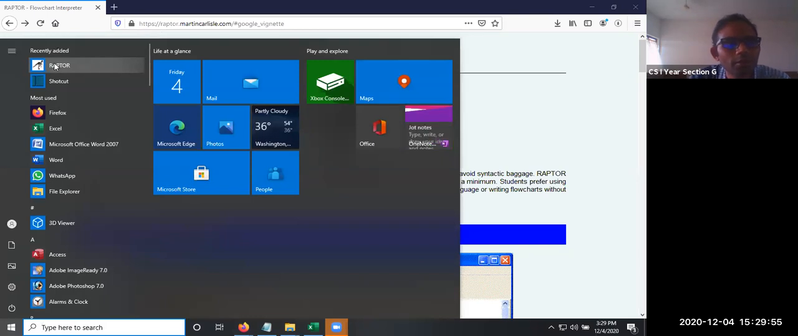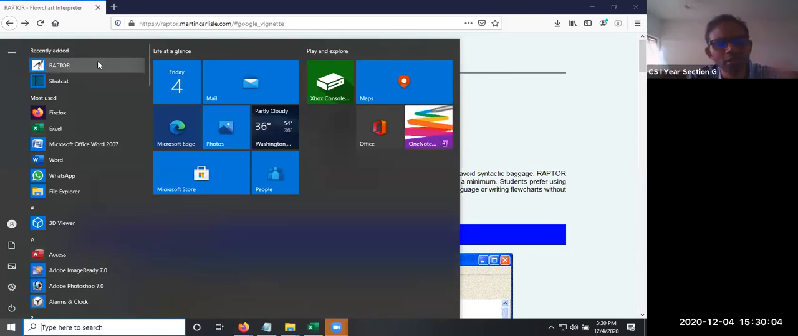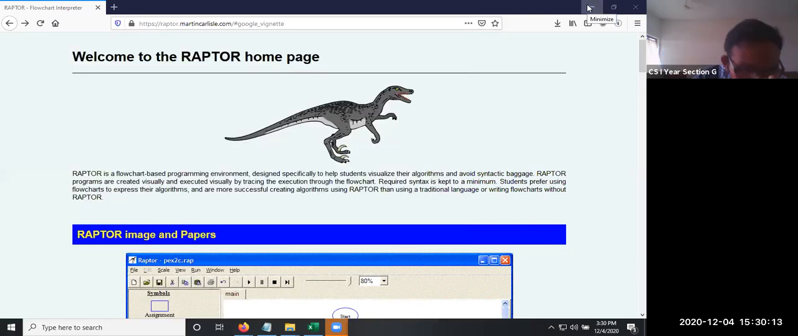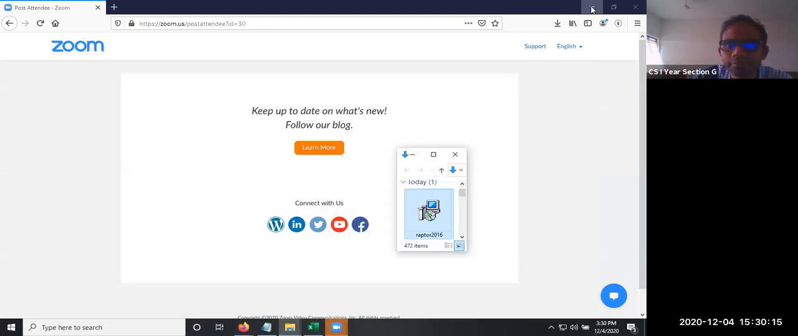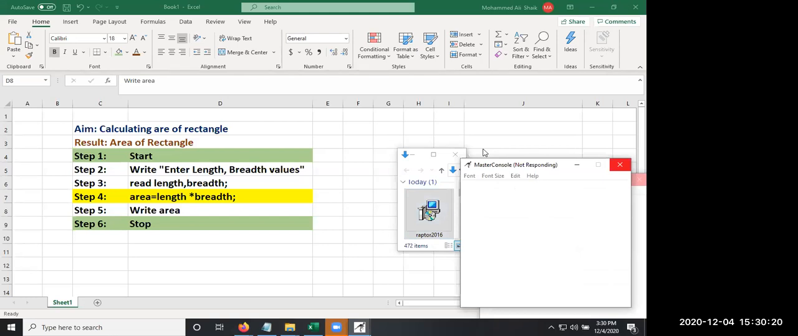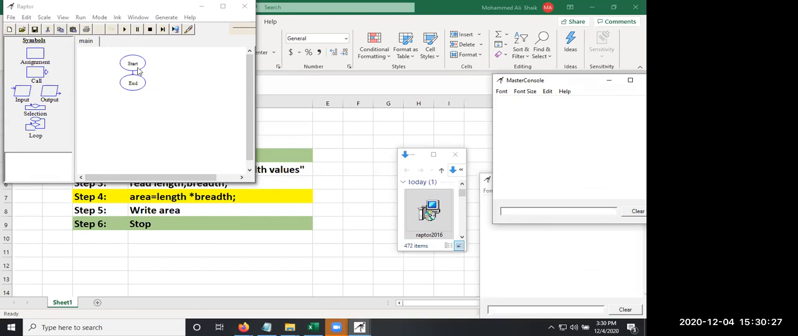So once you download, you will be getting a Raptor. Can you see here on the screen? Yes, sir. Click on that, install it, you will be getting something like this. Just try to concentrate now on the screen. Don't try to install, don't try to run. Just concentrate on what I am doing. We can download later.